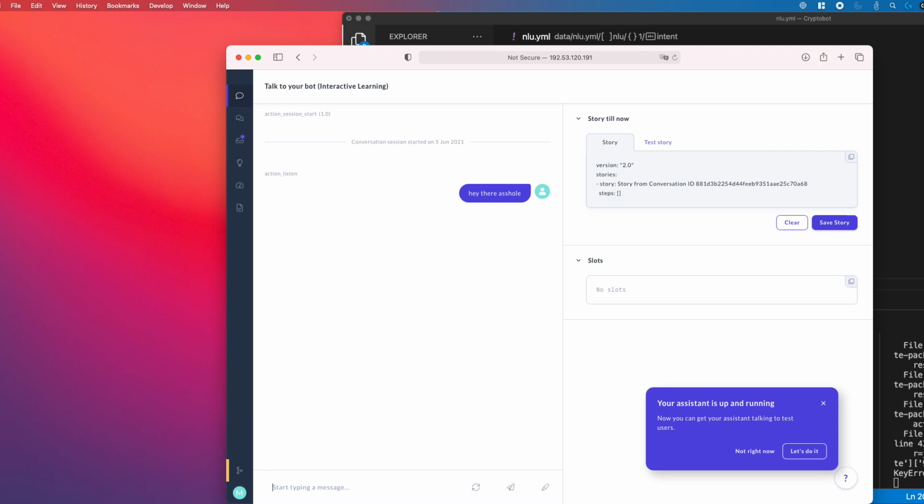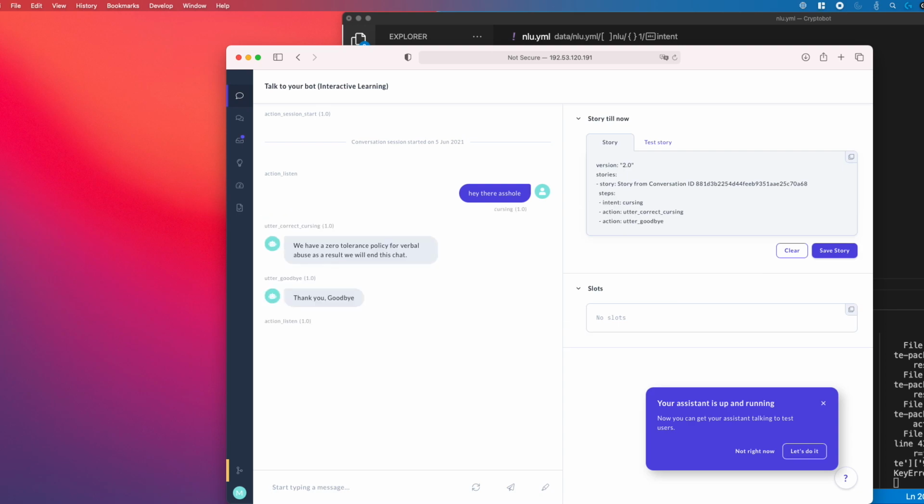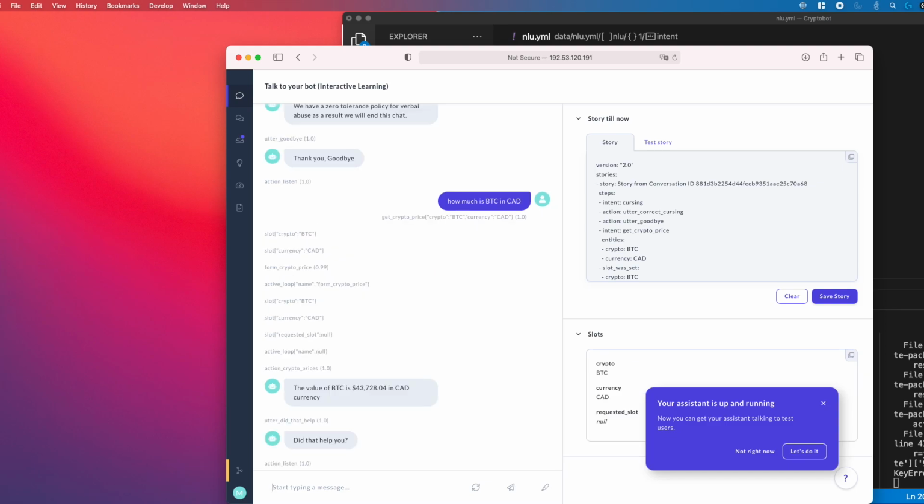And then the replies do get faster, which is good. So it doesn't always hang like this. Or maybe it just doesn't like me at all. Okay, so it's saying something. So there you go. We have a 0, so perfect. It picked up that last time it didn't. We're going to say, how much is BTC in CAD? Okay, so the value is that.